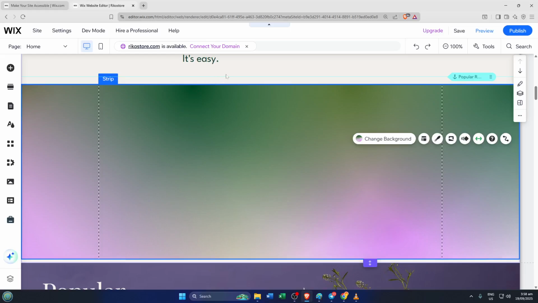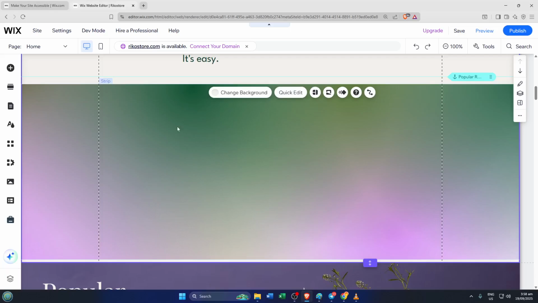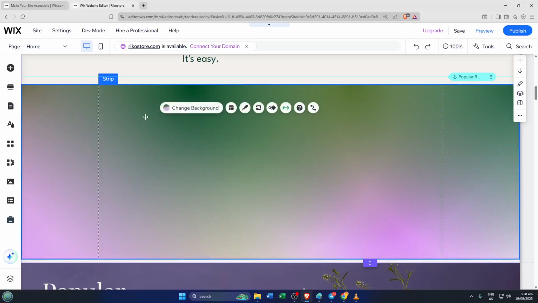Next up, let's focus on actually selecting the strip you want to delete. On your page, strips are those wide horizontal sections that can hold anything from images, text, videos, or even contact forms. Maybe you've got an old testimonial strip hanging around or a section from a past sale that's no longer needed. All you have to do is move your mouse over the strip until the blue outline appears around it. This is Wix's way of telling you, hey, you've got the right spot.